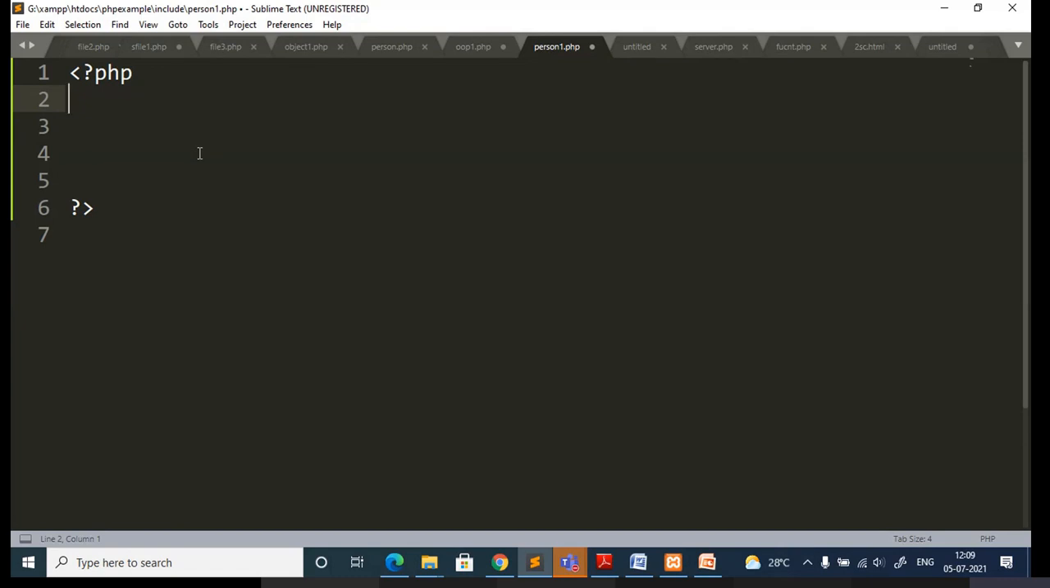Okay. Let me just tell you the visibility scope. You can go for public or private or protected. Okay, these are the three different visibility modes you can use for properties and methods.